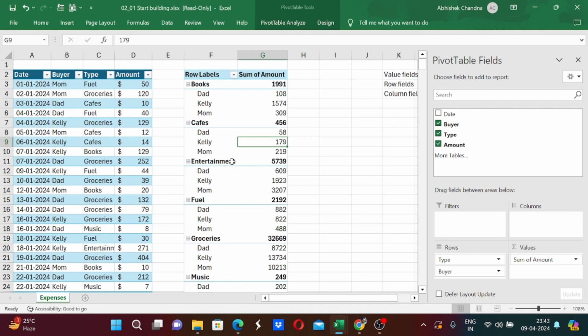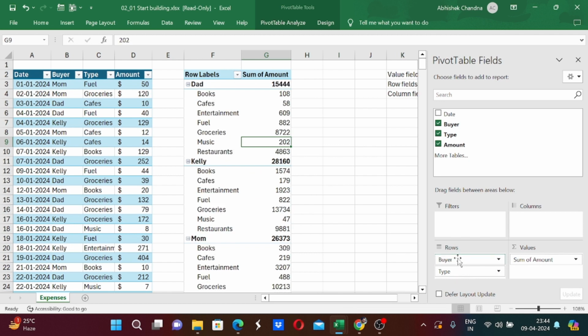And another thing, if you do not want type as your primary group, and you want buyer as your primary group, you can just drag it above the type. So I just drag the buyer above the type.